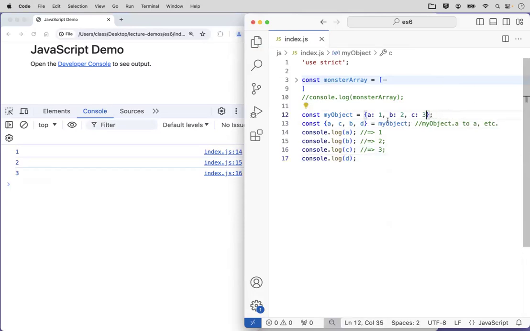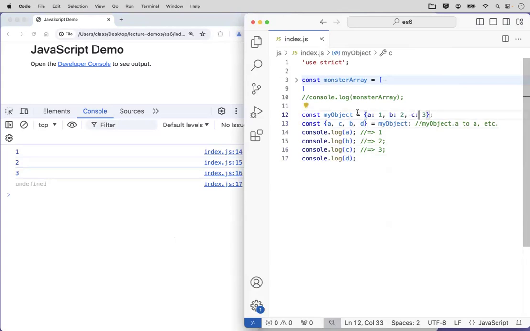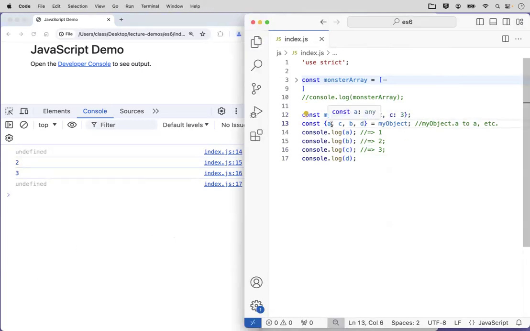So if I try to assign some value for my object into D, again, D is going to get undefined because there is no key in my object that's related to D. And it's not just the ordering here again. If there was nothing that related to A, then A would become undefined as well. There's no order to objects. It's just literally mapping the A to the A, the B to the B, the C to the C, the D to the D. These keys have to match identically, right?